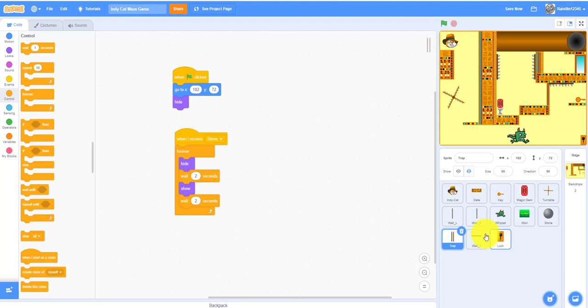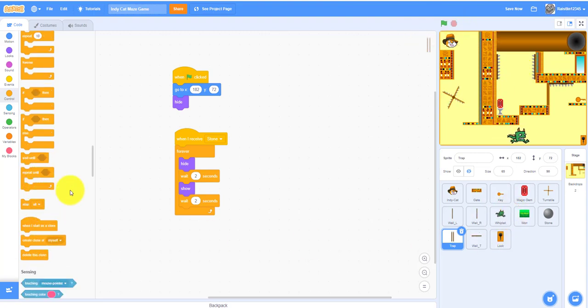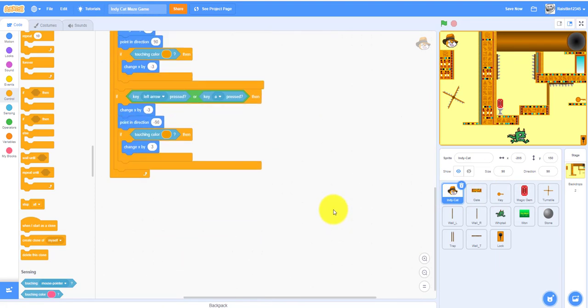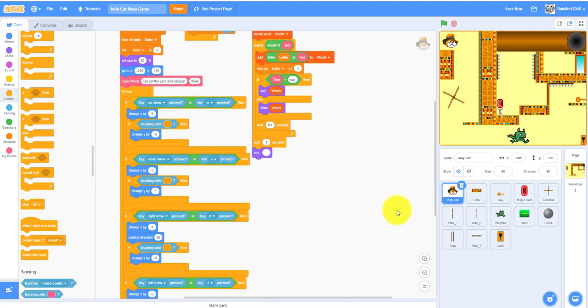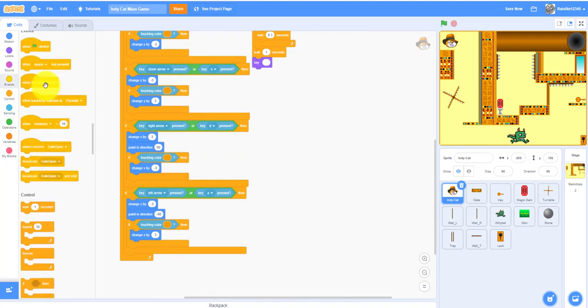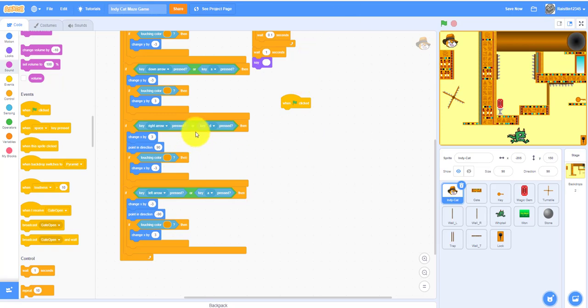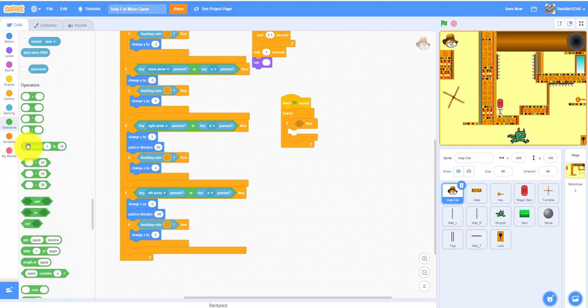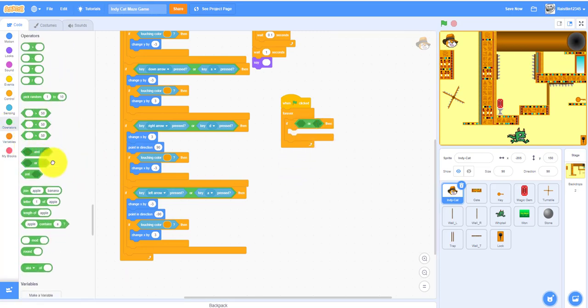So right now I have all the traps done. And then finally we can add this script into the Indy Cat. And we can also add some background music after this. So this script is going to be pretty long. Zoom out a little. So we'll need a when clicked. So this is if it's touching any of these things. So forever, if then, if, we'll need a lot of or statements. It's a really long one.